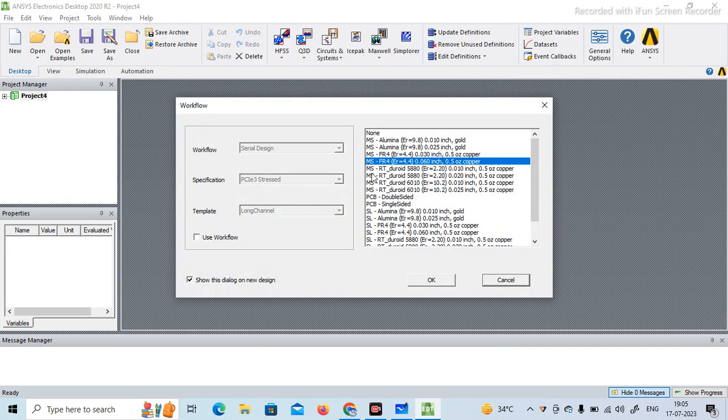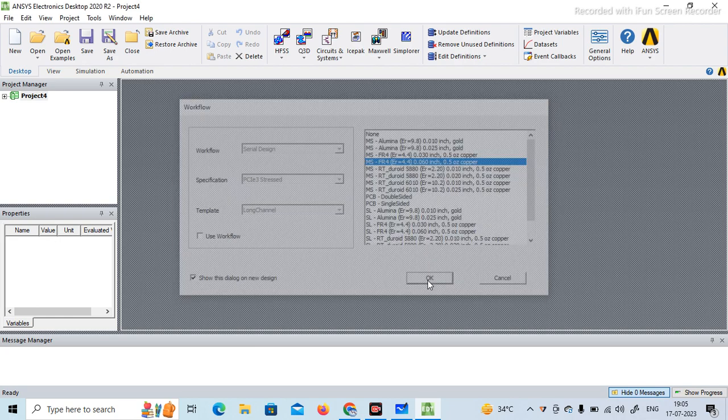So it will ask you which substrate material we are going to use. Here we can select FR4, which has 4.4 epsilon r relative permittivity, and the thickness is 0.030 and 0.060 inch. So this is approximately 0.8 mm, this is approximately 1.6 mm. I am taking this because I am going to use this for our calculation. So we can click here on OK.